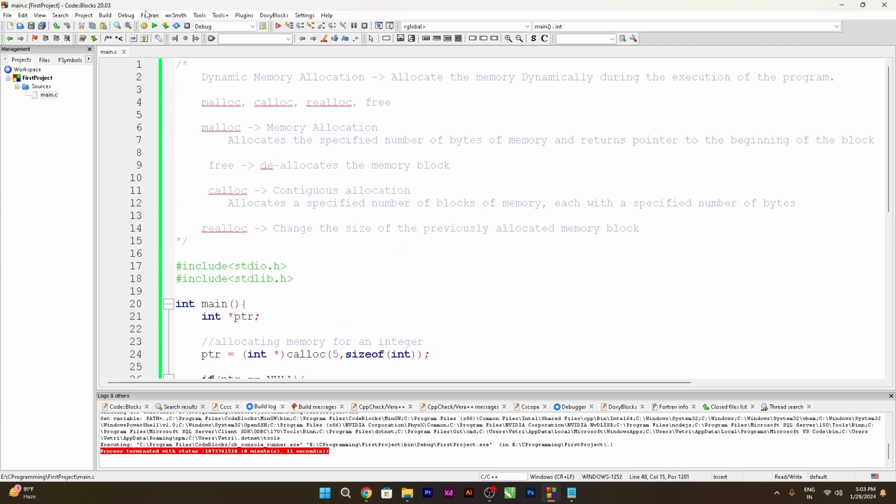These are the different types of dynamic memory allocation that we use a lot in the development process. I hope you understand. Without wasting your time, let's jump into the next section.